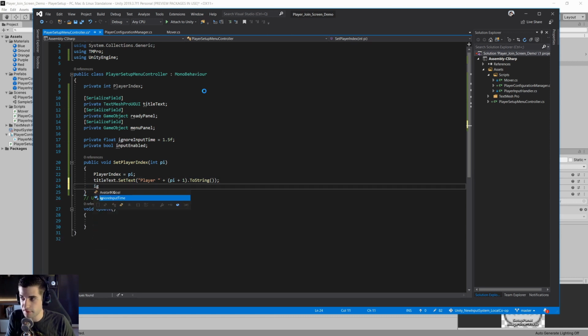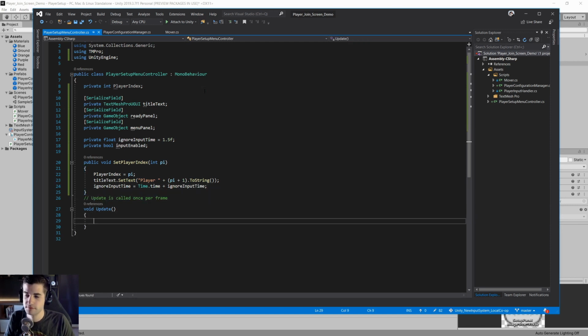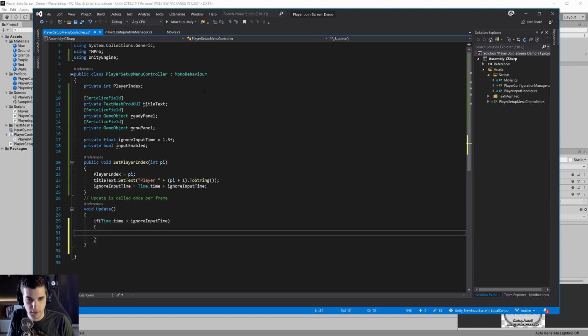And then we're going to set our ignore input time to be time.time plus ignore input time. It's basically the current time plus 1.5 seconds. Alright, so then we're in our update function. If time.time is greater than ignore input time, we're going to set our inputs enabled flag to be true.